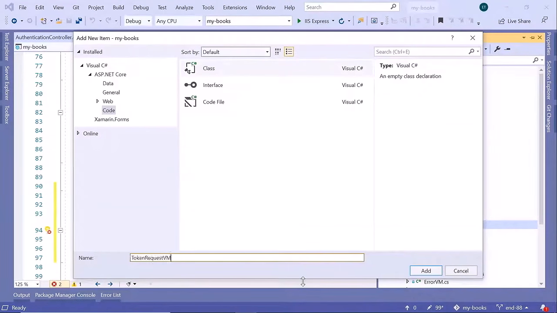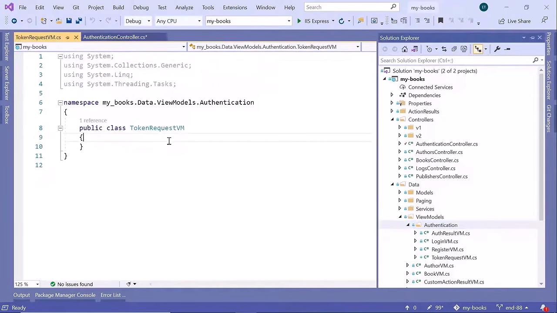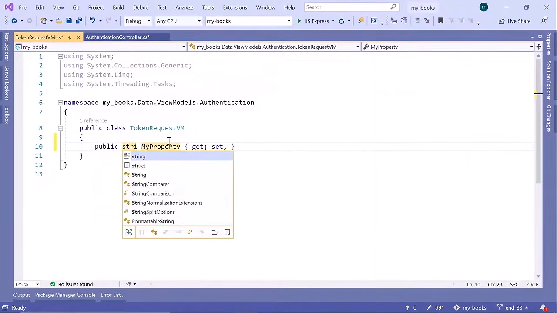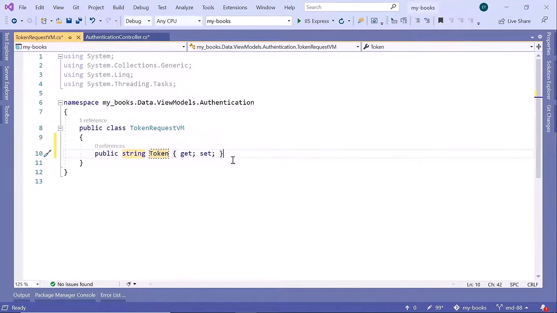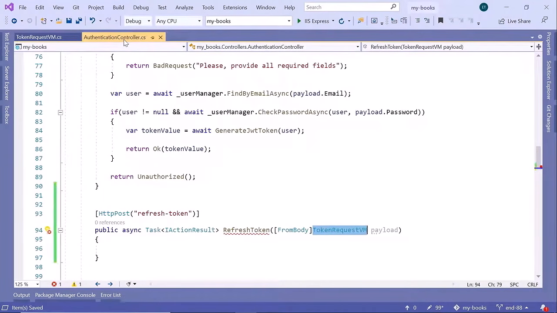We are going to name this class the token request VM, and then add. Inside this class we are going to have two properties of type string. The first one is going to be token, and the second one is going to be the refresh token. Now let us just save the changes in here and go back to the authentication controller.